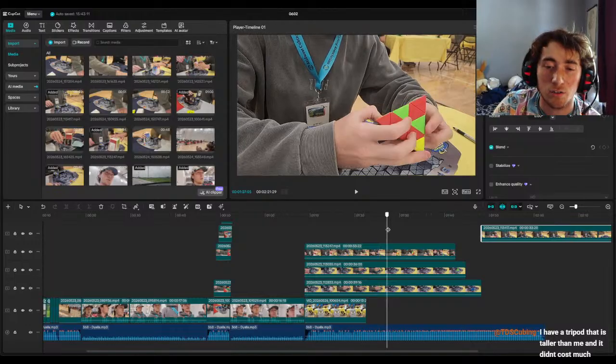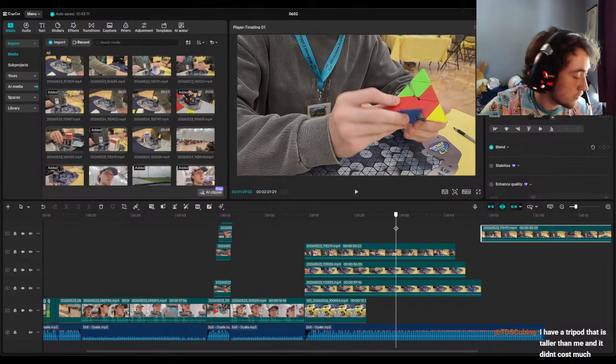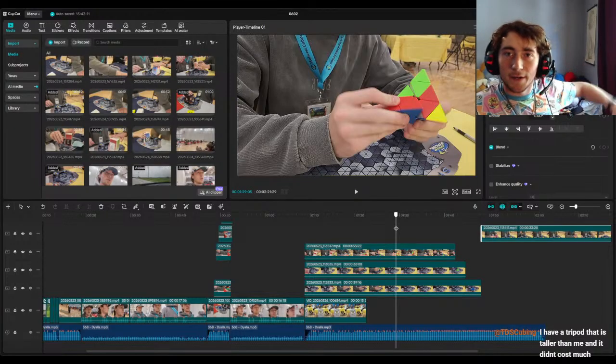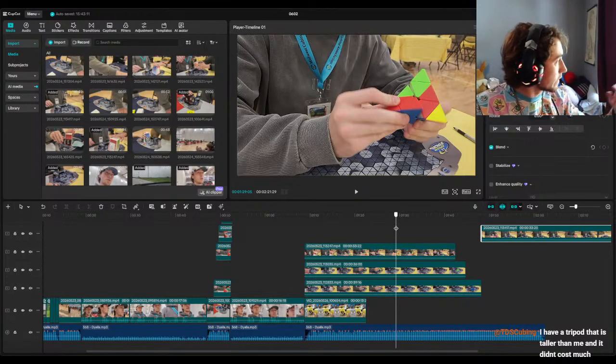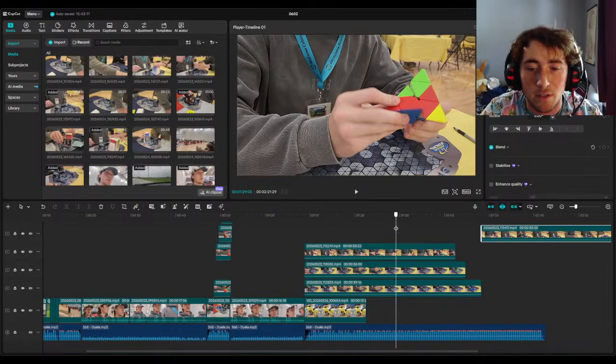Yeah, I plan on getting a tripod soon, a better tripod to put right here so that I can focus in. But right now I just don't have it.